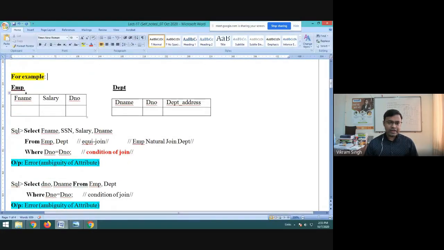So suppose there is this database with two tables, employee and department, right? And in each table there are some attributes, like in employee we have first name, salary, and department number. And I'm assuming that first name is the primary attribute for employee, and department number is a foreign key which is referencing D number of department, right? That's what a typical schema defines. And we are assuming that there are some tuples stored.